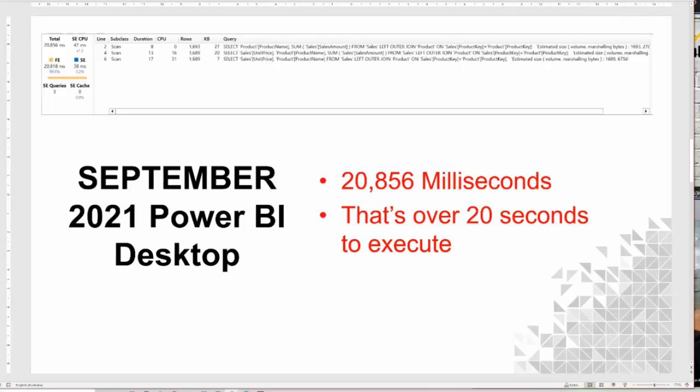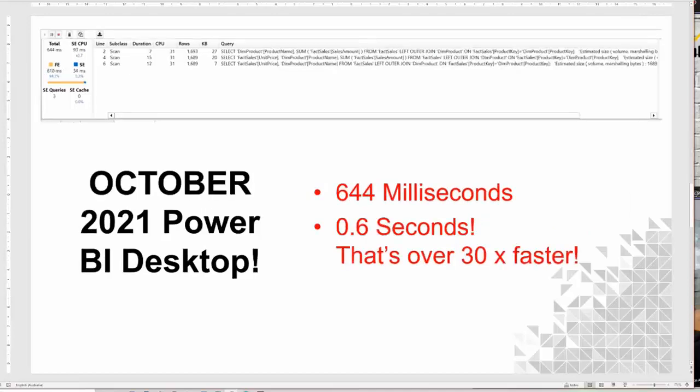In the September Power BI Desktop, it took over 20 seconds to execute. So it was a very hefty query. It was iterating every product in the fact table, and like I said, there was nearly 1,500. So it's not that surprising that it took 20 seconds. But if you go to the next slide, it took 644 milliseconds, or just over half a second, in October Power BI Desktop, which is over 30 times faster on that query. Pretty amazing how quickly it could do something that previously took over 20 seconds.